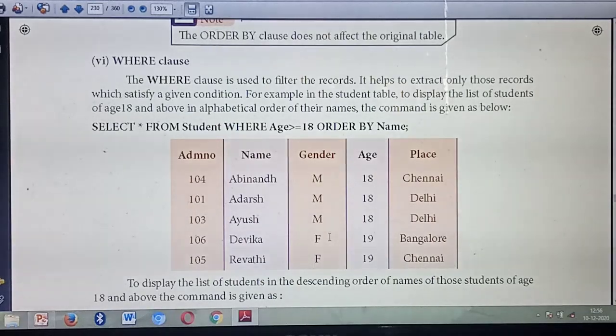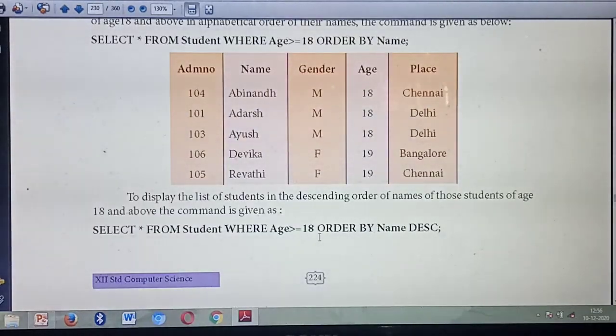Understand? So the same table, if you need to display in descending order. Ascending order means the name is arranged alphabetically A, B, C, D, likewise. Descending order means just the opposite, the reverse of ascending. So to display the same student details, you write the same query: select star from student where age is greater than or equal to 18, order by name descending.